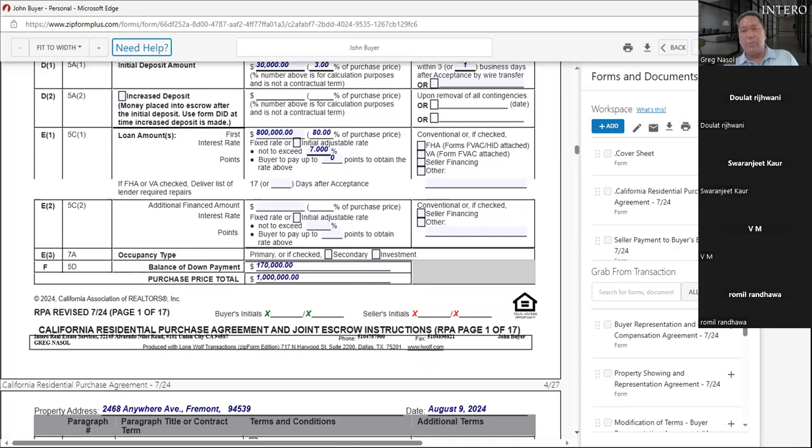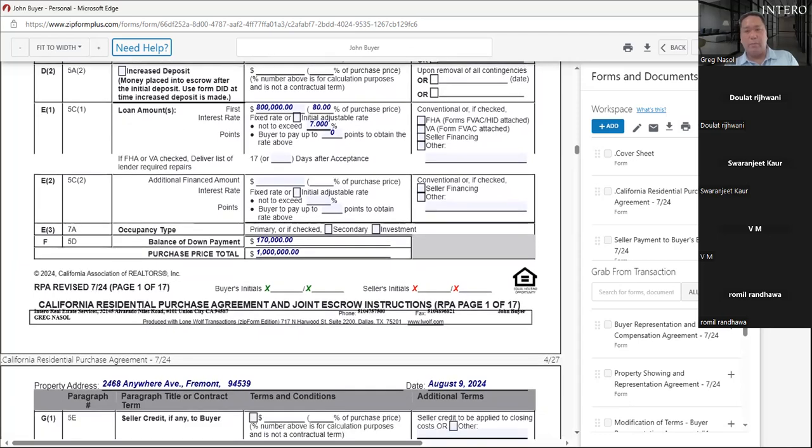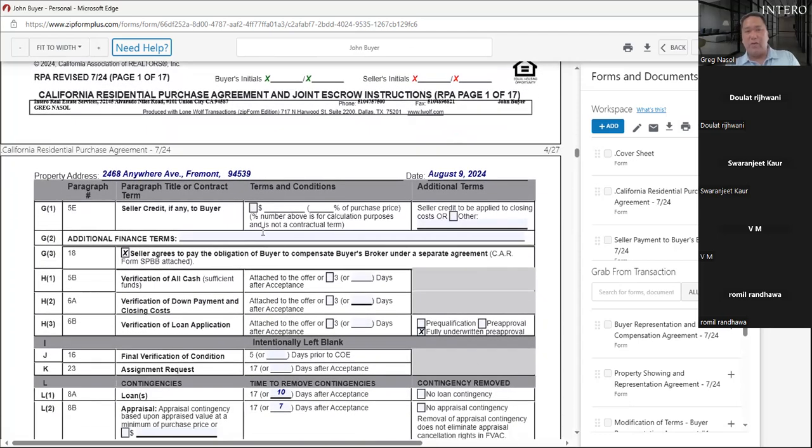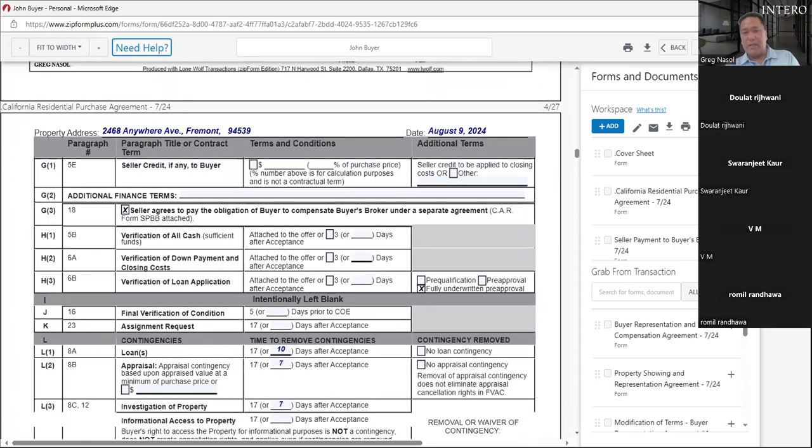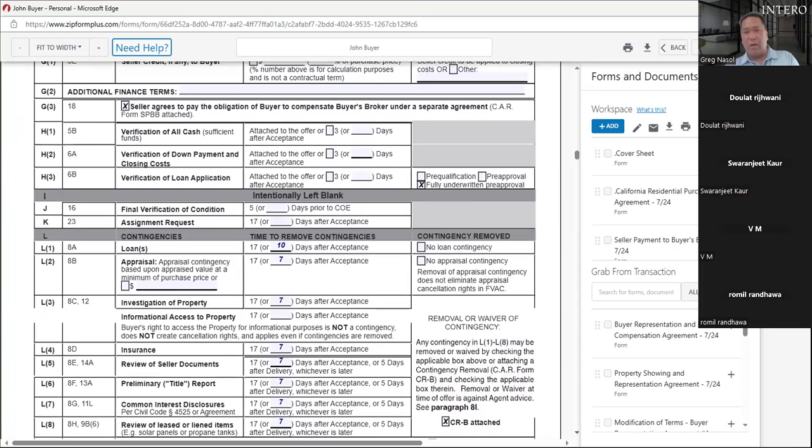You now go to the second page, right? We're not asking for any credit. We are asking them to pay for the buyer broker, right? So that's there. Basically, there's nothing new, right? If I decide I want to remove loan contingency, appraisal contingency, I can check these appropriate boxes, right?